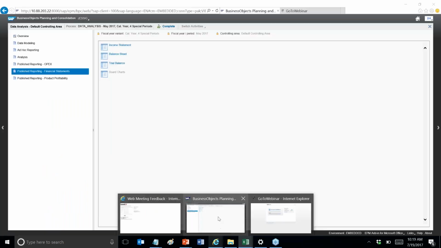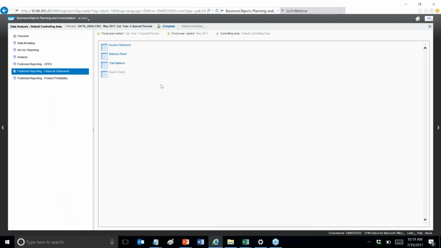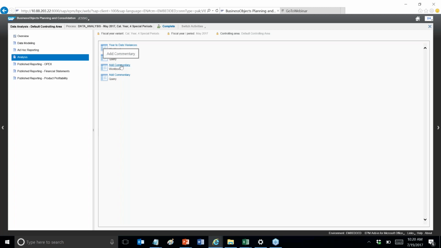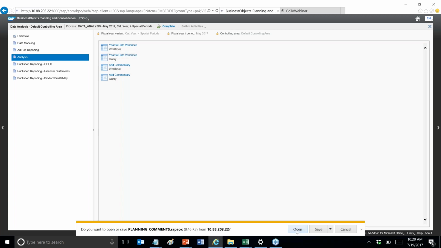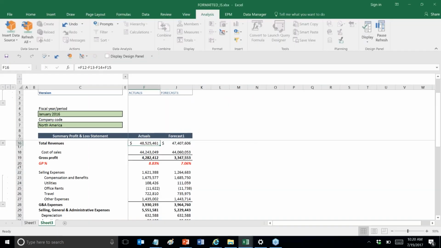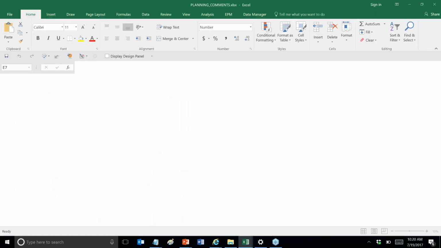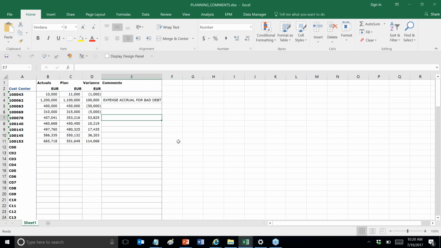All right, so hopefully that gives you a flavor of some of the finished polished reporting capabilities. The other thing I wanted to cover off is the commentary functionality that's available within BPC Optimized, as well as just an example of the planning capabilities. So under analysis here, I'm going to click on add commentary, and this is going to take me to a template that is by cost center with a comparison between actual versus plan.